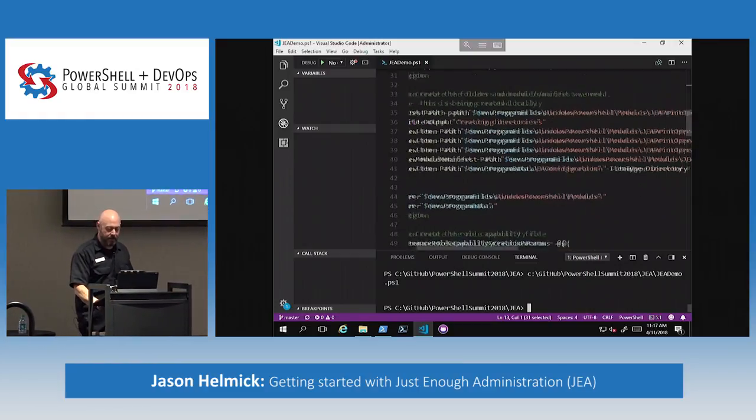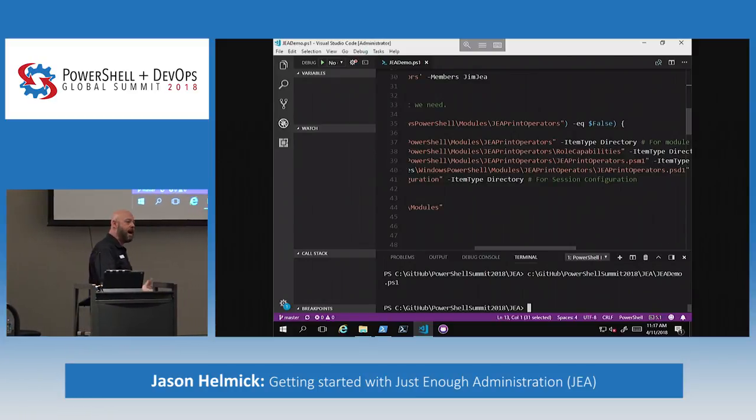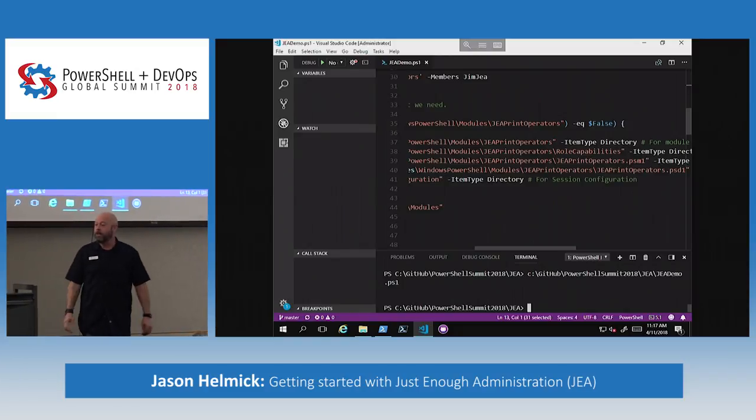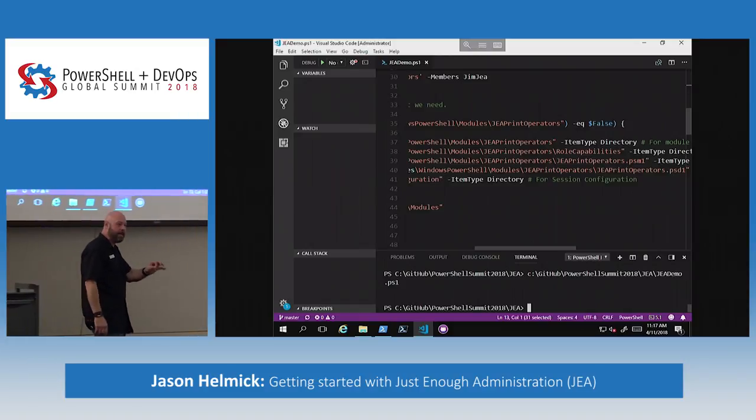But you guys know how to make a module. I don't have to really sit here and show you. But look, I'm creating a module in here called JEA Print Operators. That's a module. Here's the best part. Notice that extra folder there called RoleCapabilities. That's where that role capabilities file is going to go.